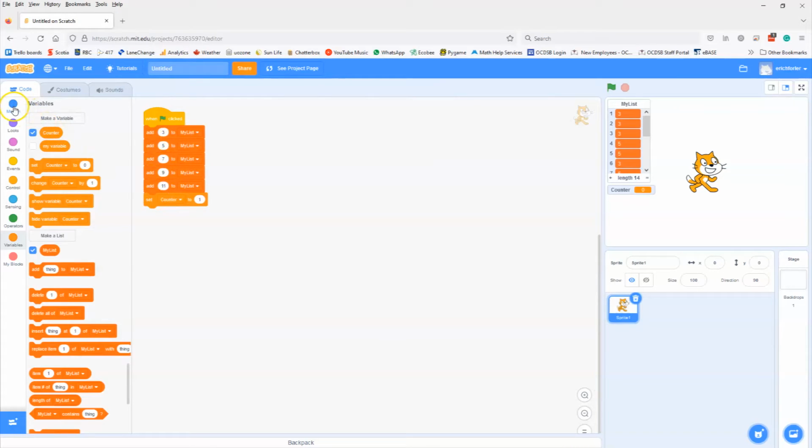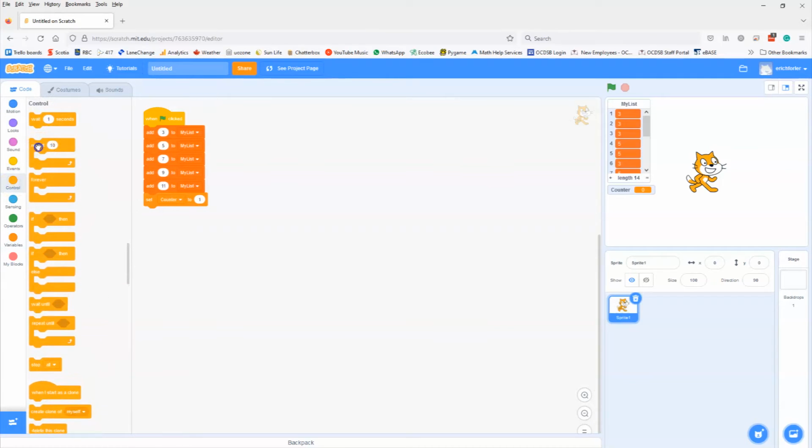So to do that, I'm going to have some kind of a repeat. So I'll go to Control and say repeat, drag out the repeat 10 times block. Now the problem is I don't want it to repeat 10 times. I want it to repeat as many times as are in the list. Well, right now I've only got 5 items in my list, but the requirement was that I not have to go in and modify the code every time.